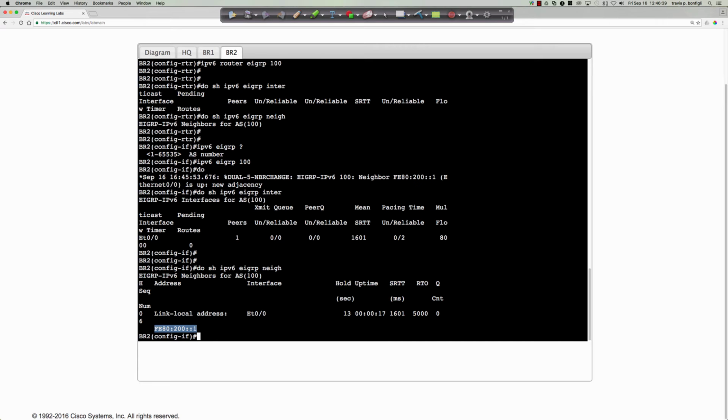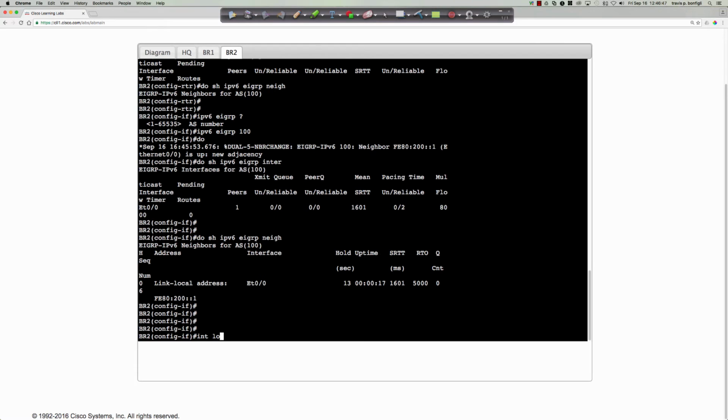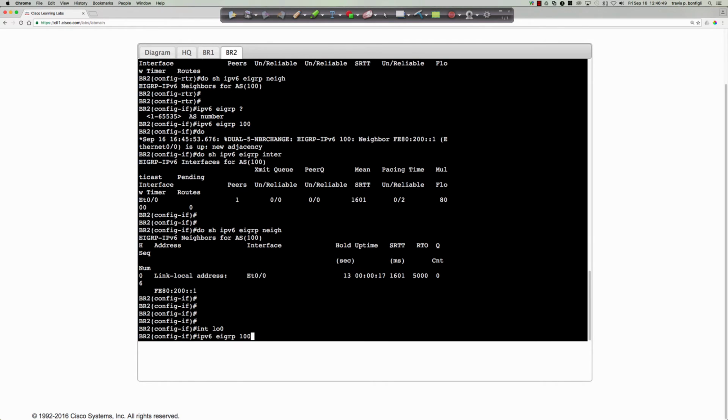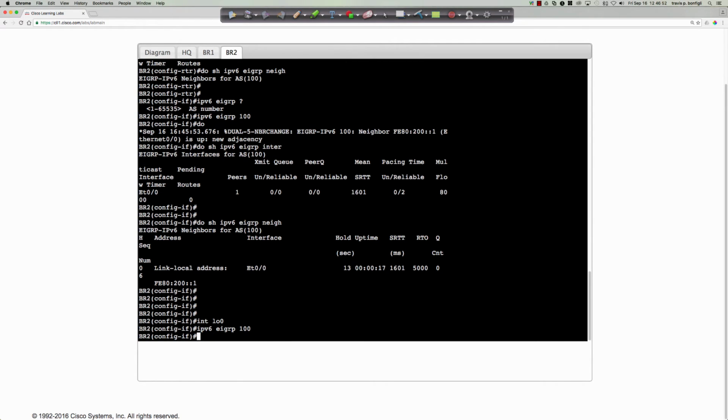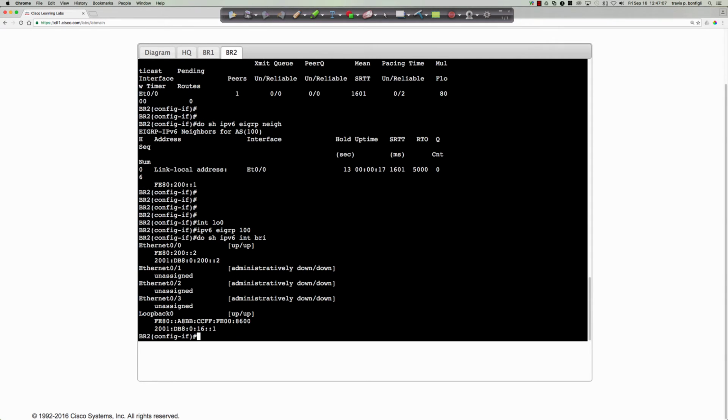So now let's go into interface loopback 0, and we're going to go ahead and enable IPv6 on that interface as well. So again, we can recall that command, IPv6 EIGRP 100, and that starts the process on the loopback interface, which is going to result in the loopback interface being advertised via EIGRP. And again, do show IPv6 interface brief. And we do have addresses on the loopback interface, but take a look at that link local, right? Not the friendliest of link local addresses.